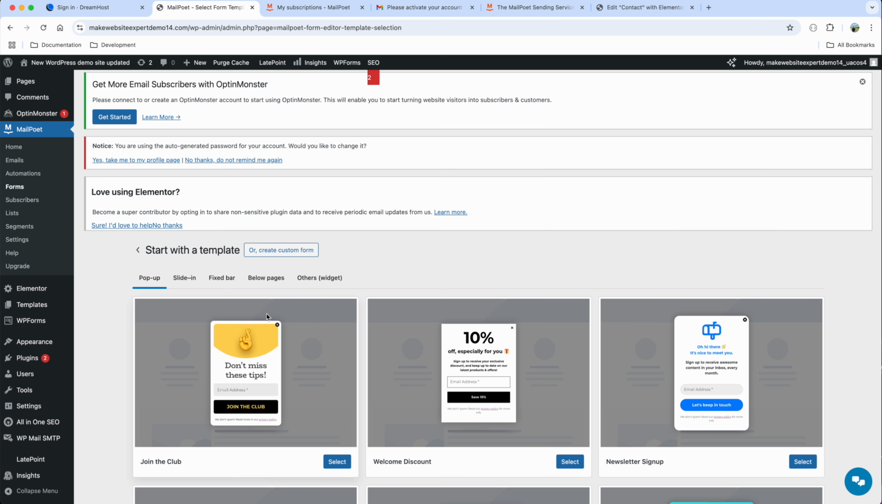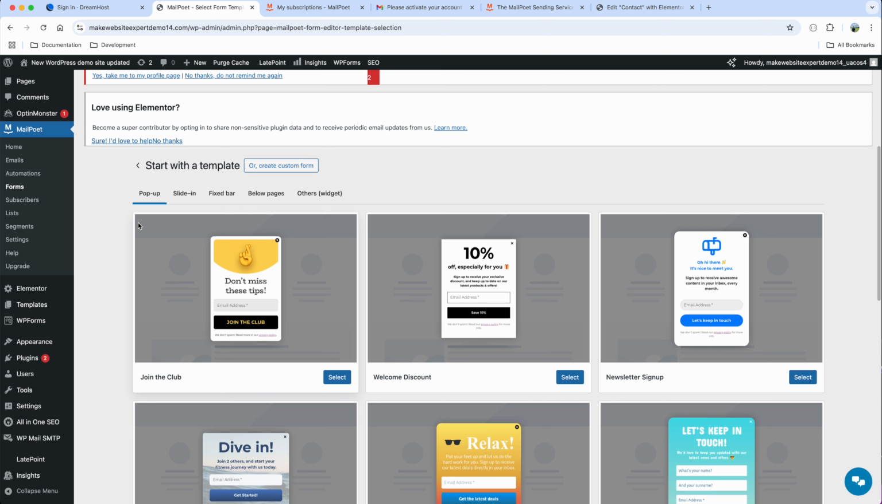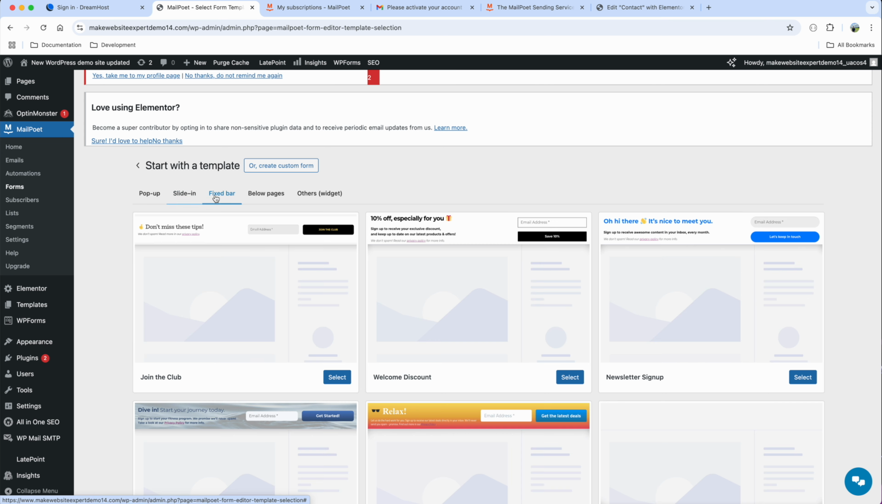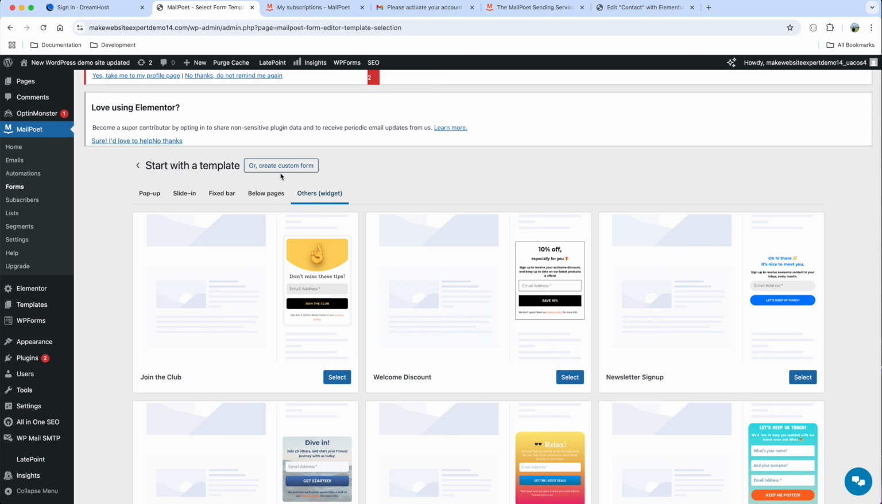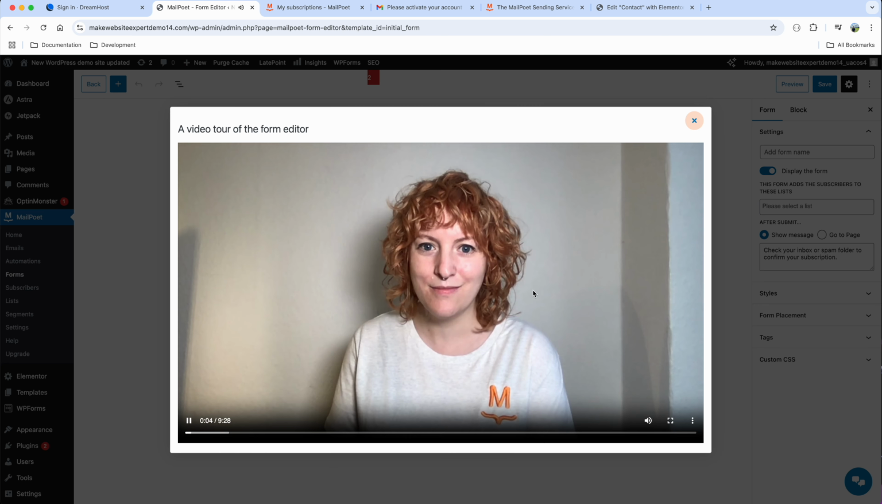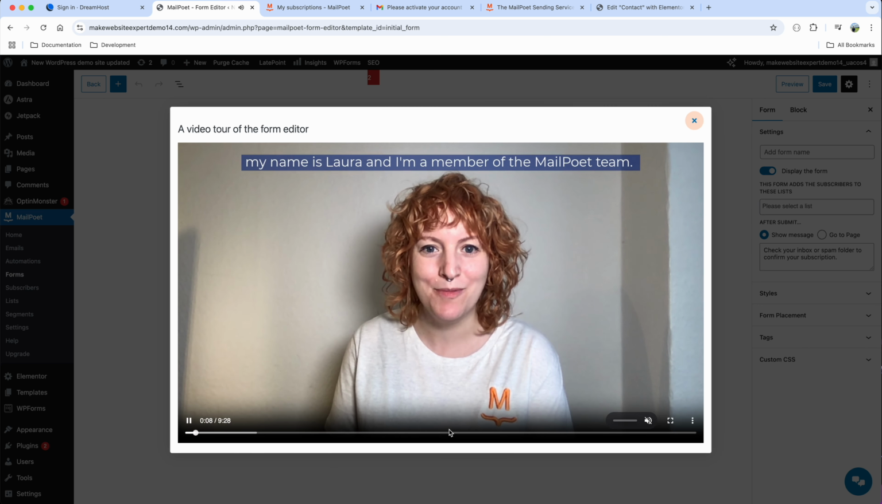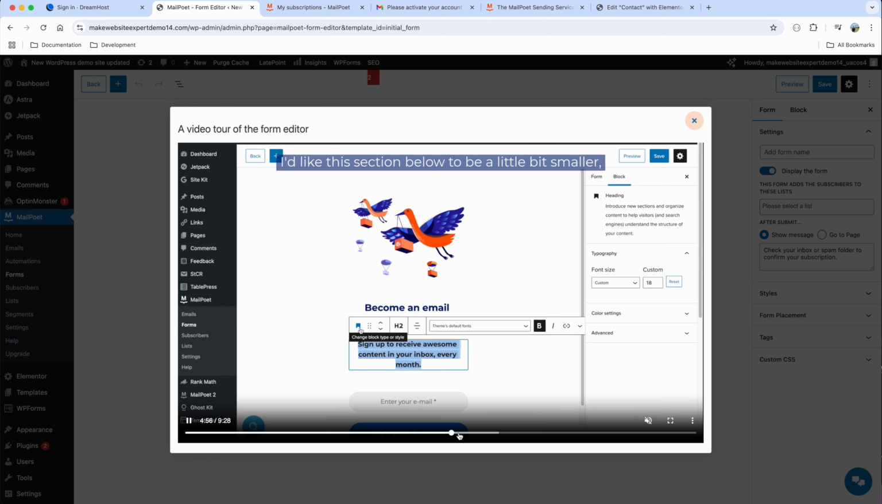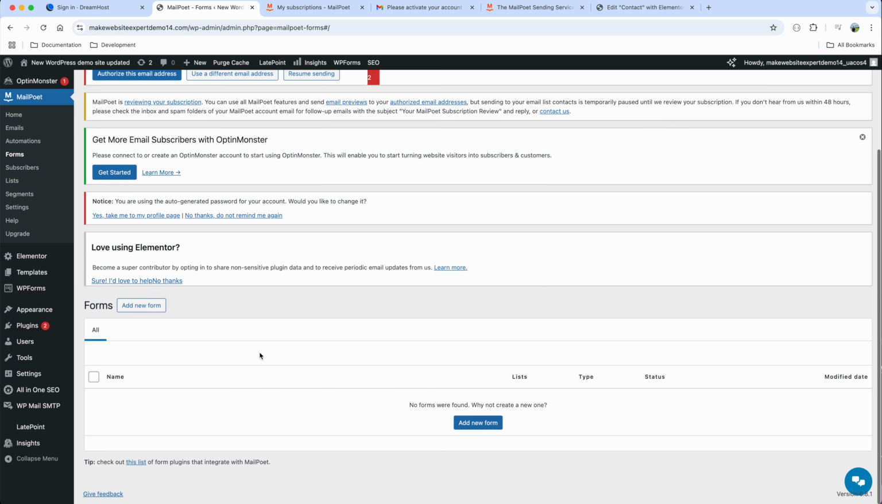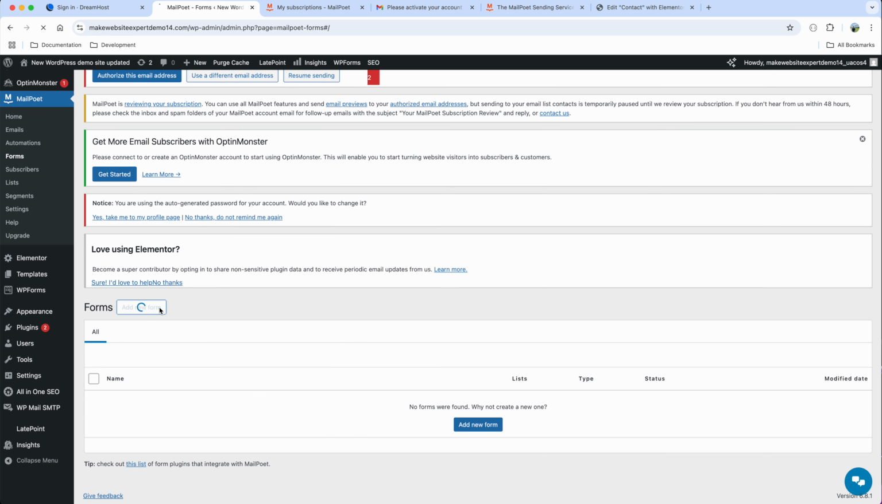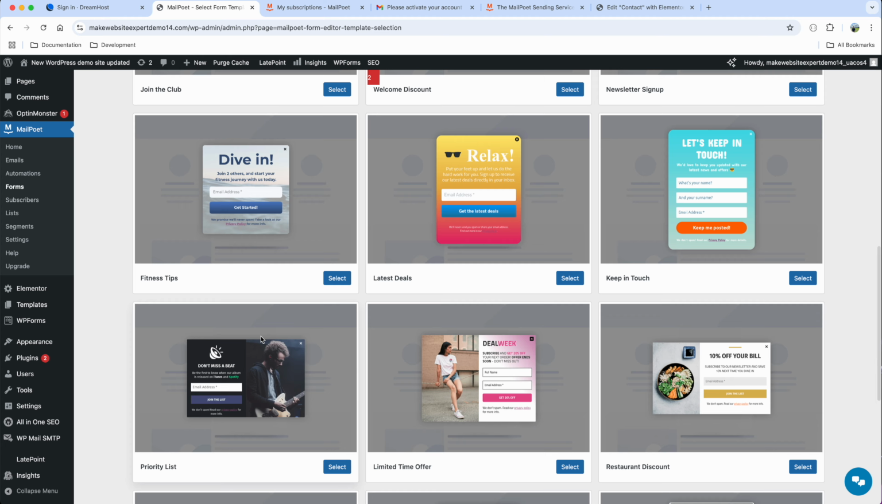There are too many options to choose from. We can go with a pop-up, slide in, fixed bar, below pages, or something else, or we can create something custom. And they have a tutorial to show exactly what to do in terms of customization. Close this one. For this tutorial, we are going to use one of the existing forms. Scroll down, click on add a new form again. Scroll down. Let's select this one.